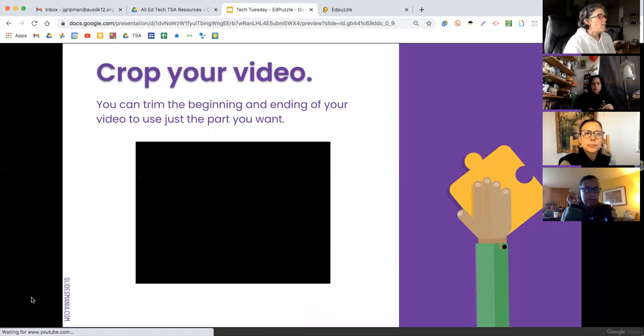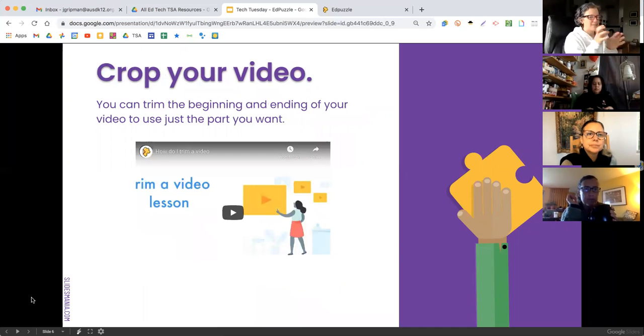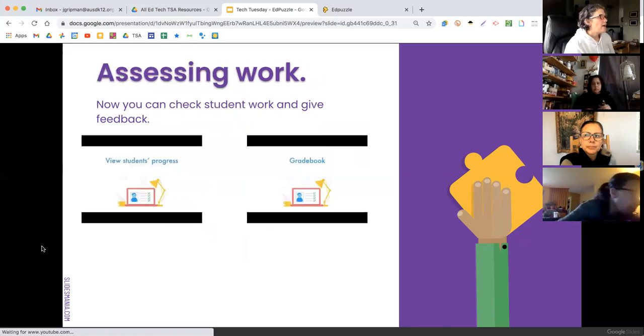So you can crop the video and trim it. You can't cut and paste little bits of it, but you can definitely cut the starting point and the ending point so that you can limit it to just a certain portion of the video that you want to be using, if it's too long. And then you can see the answers.